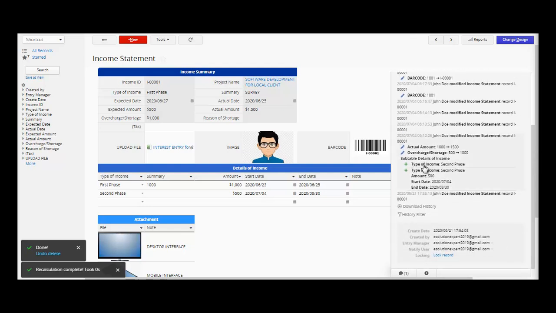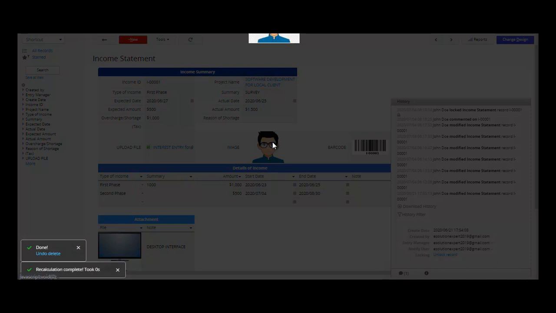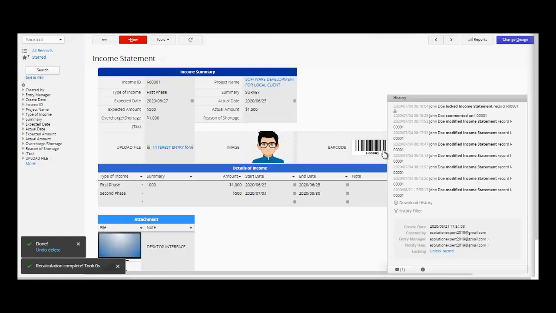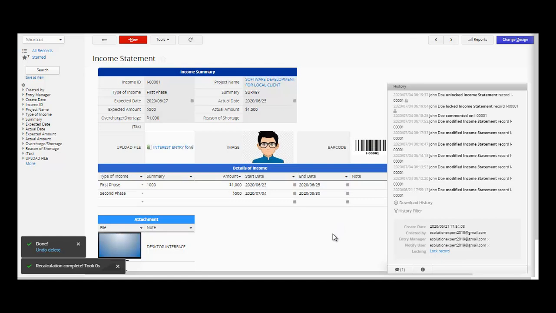Okay, and for documentation. Okay, so this is where you lock records, so it cannot be edited by anyone. Okay, let's try to unlock again. Let's try to move now to our next record.